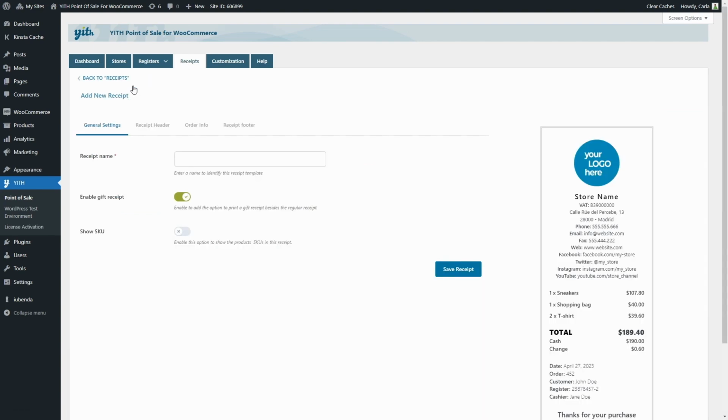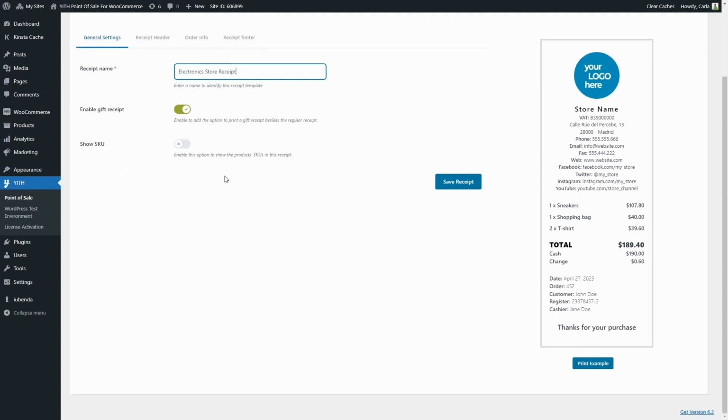And first we're going to find the general settings. You have to enter the receipt name. This is just to identify the receipt template. You can choose to enable a gift receipt, so cashiers don't just see the print receipt button, but also a print gift receipt option in case the purchase is a gift for someone else. You can choose if you want to show the product's SKU in the receipt.